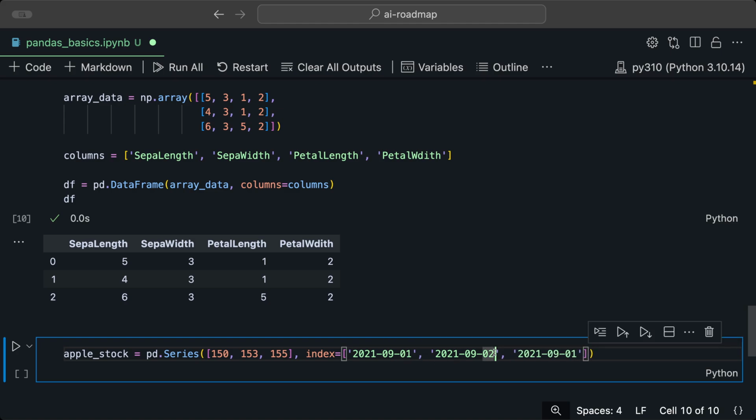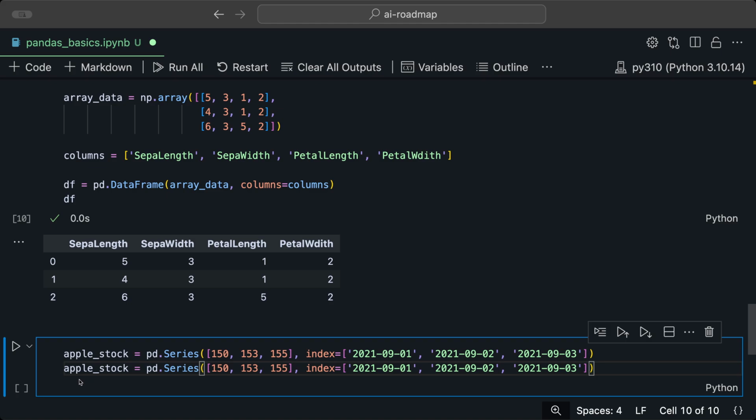And this could be 02 and 03. And we could just copy this to make this a little bit faster. And let's say this is going to be now Google stock, and it's going to be valued at 2800, 2825, and 2850. And the dates, of course, we're going to leave the same.